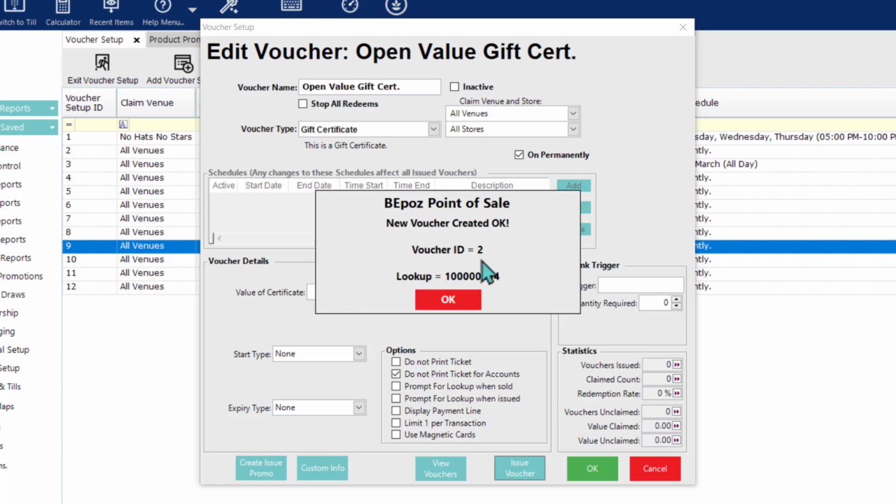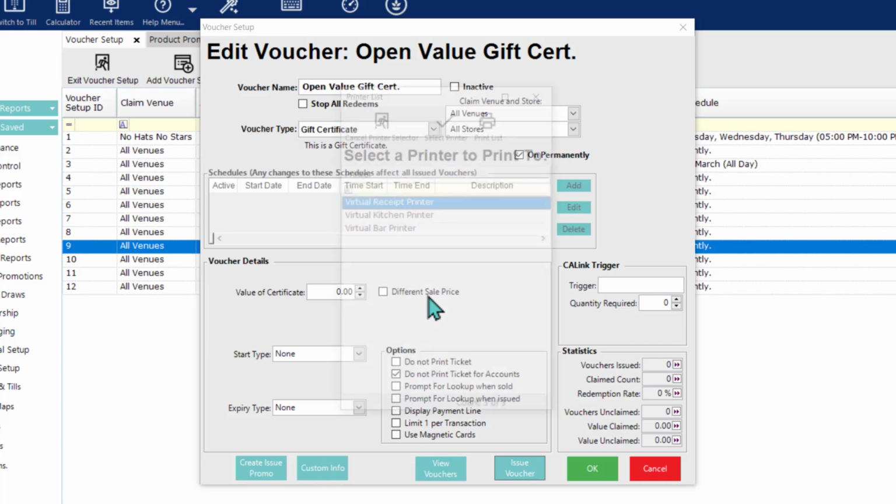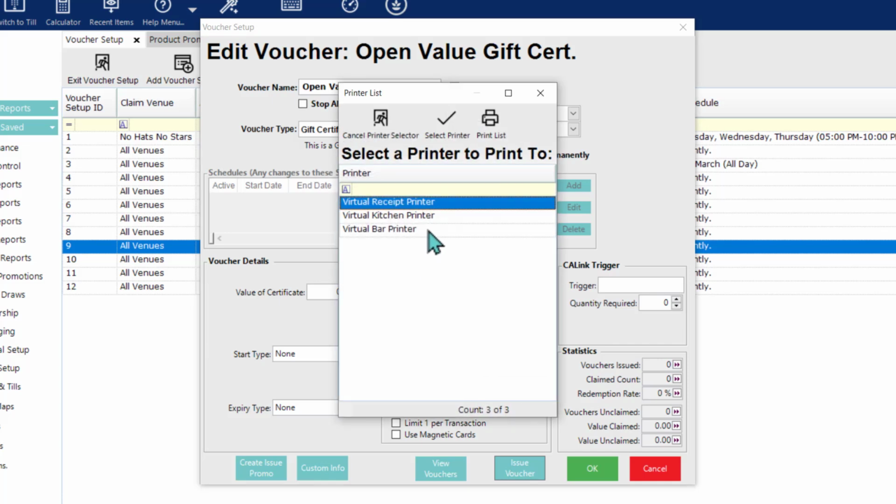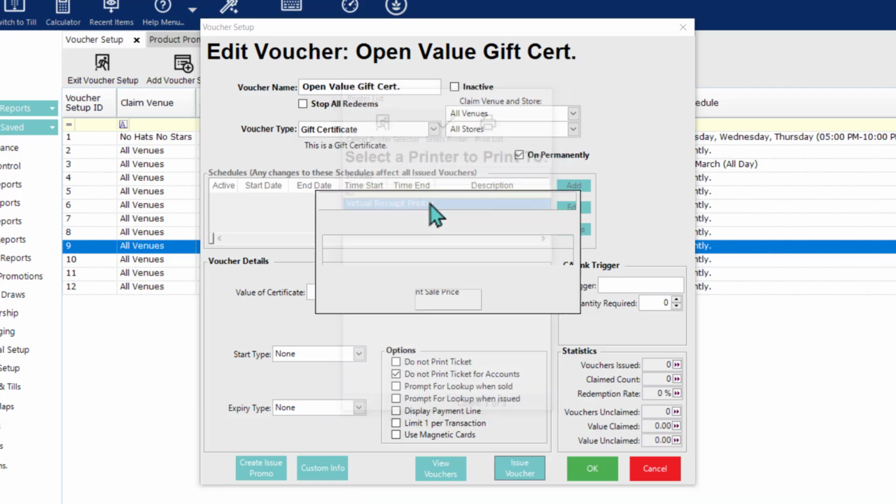just like that, we can see again the voucher ID and the lookup number that has been generated for that. Then, since this is not linked to an account and it is configured with the option to print, I am given the option to print, so let's do that. Just need to select the printer to print to. Of course, you might have some different printer hardware connected to your back office workstation, but I've just got these virtual printers, so I will just go with the receipt one.